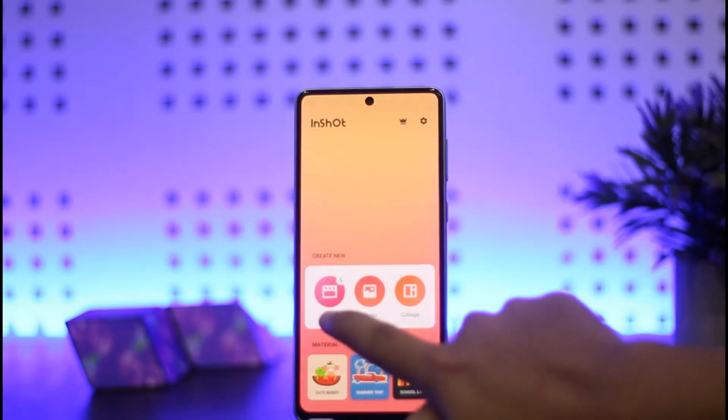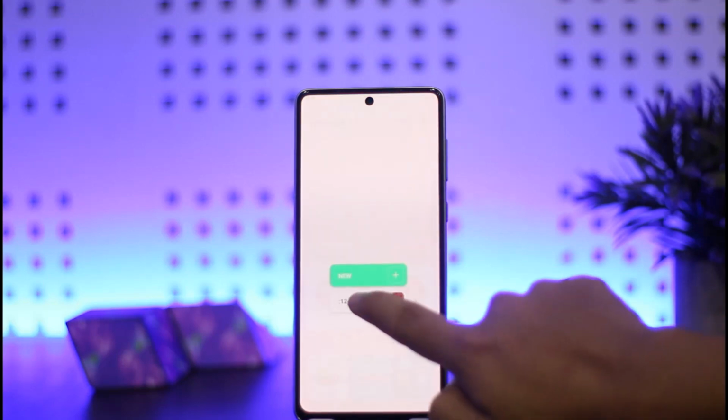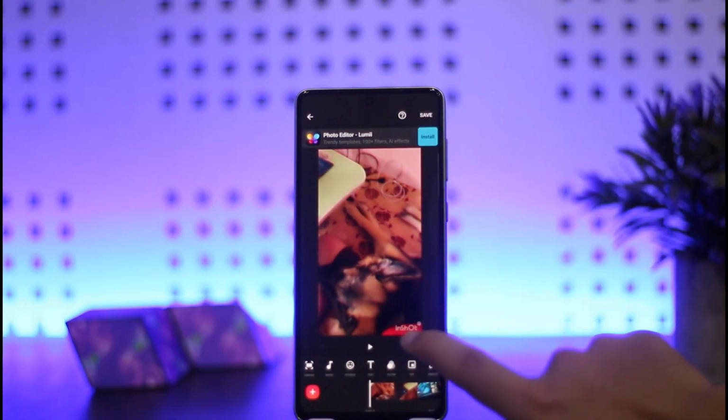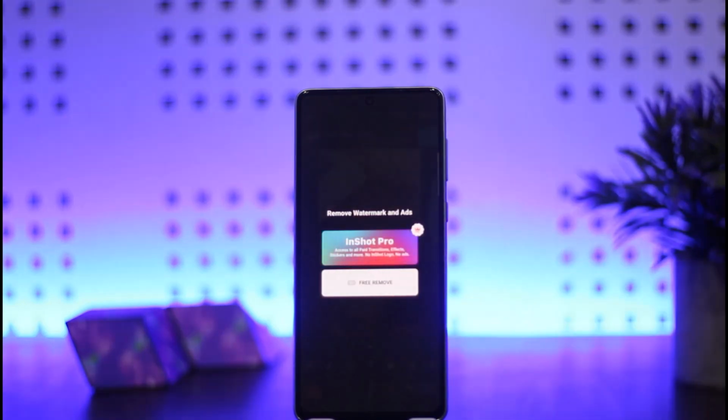Now I'll just cross this and tap on video, and you can see I have a draft here. I'll just select it. Once you select it and edit a video, you can see the watermark. If you tap on the watermark there, you'll get the option to remove. You can remove it with InShot Pro, or you can remove it with ads free remove. You want to simply tap on the ads option here and you'll be able to view an ad and remove the watermark for a certain period of time. So this way you can remove the InShot watermark for free.